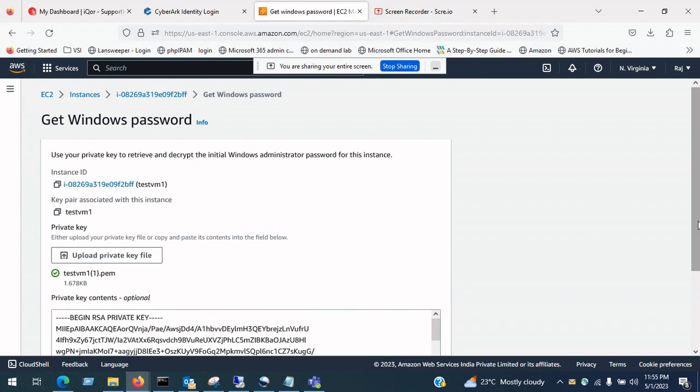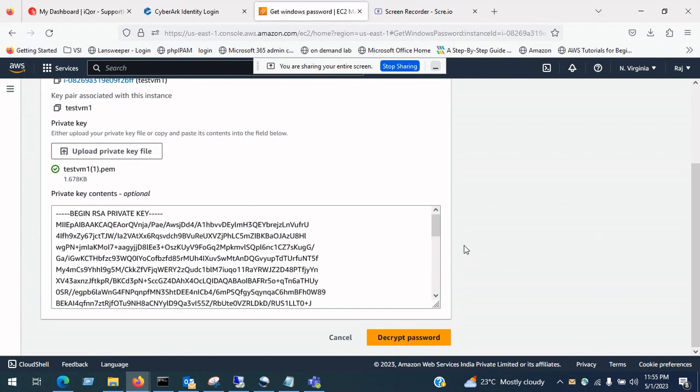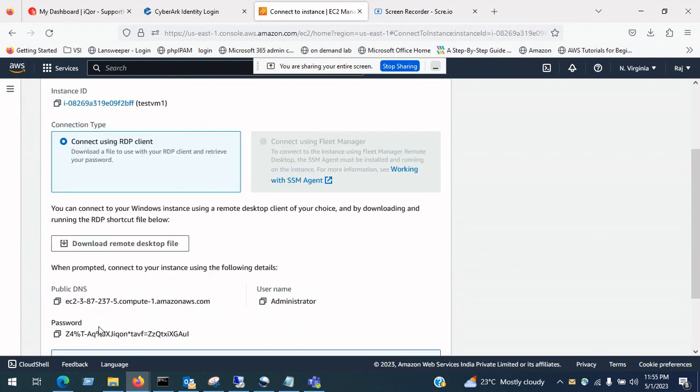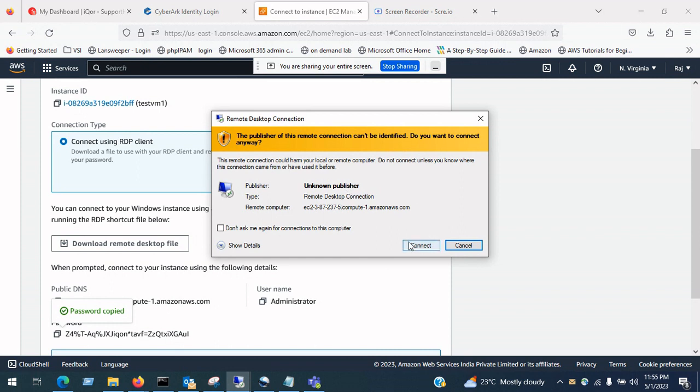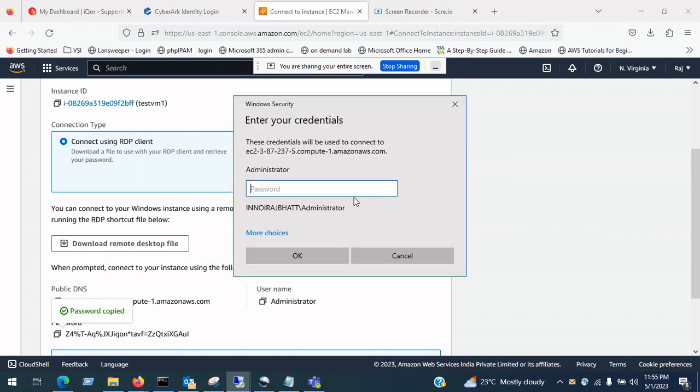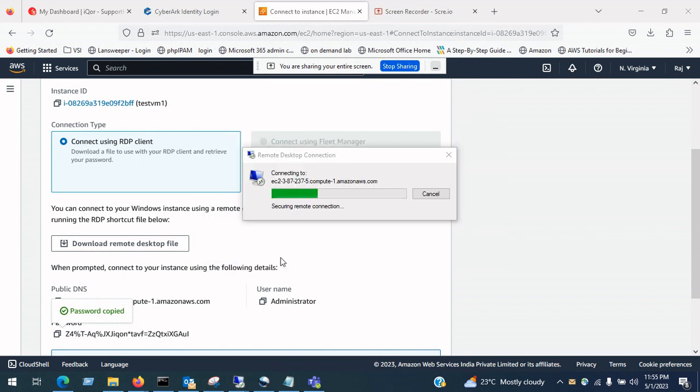We have to keep it secure and keep it at a safe place. Now click on decrypt password. So this is our password and the file was downloaded. So just click on it, connect, paste the password, click OK.